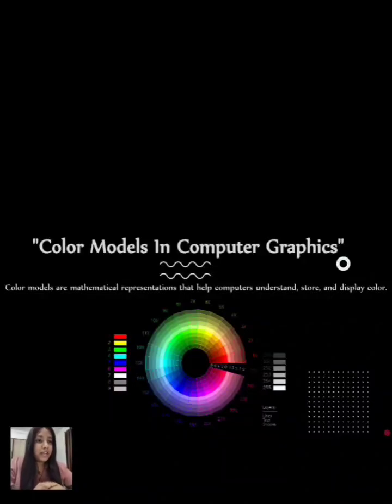Hello everyone, today we'll explore one of the fundamental concepts in computer graphics, that is color models. Color models are mathematical representations that help computers understand, store and display colors. In the next 5 minutes, we'll understand what color models are, why they're important and explore the most commonly used models in digital media.